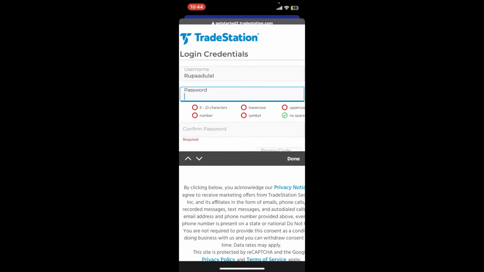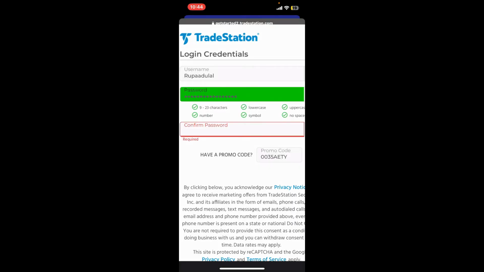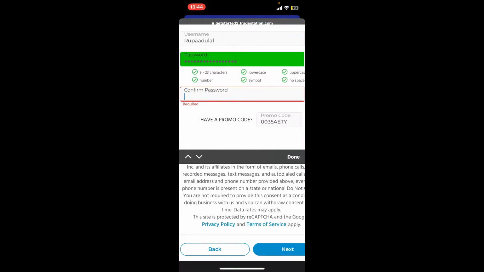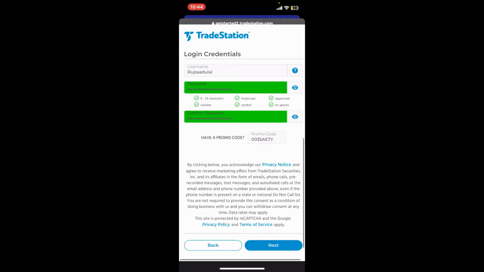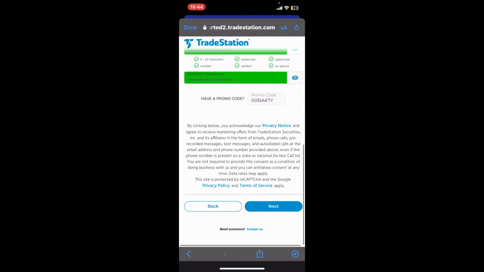And on the next field, create a password for yourself. While creating a password, make sure to use at least 9 to 23 characters long. Make sure to use lowercase, uppercase letters, numbers, symbols, and no spaces in your password. On the next field, you'll need to retype in the new password one more time. If you've got a promo code for yourself, you can type it in inside the promo code text box. And finally, tap on the next button after you are done.